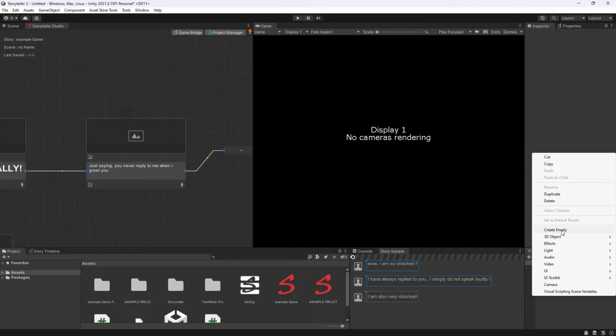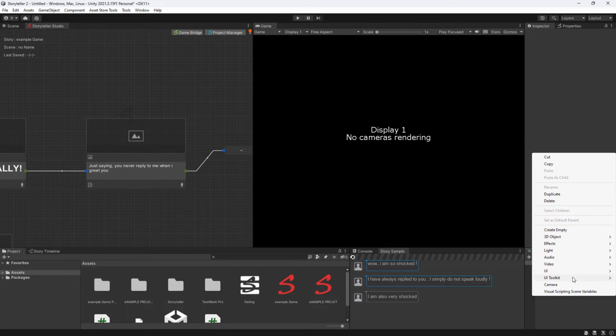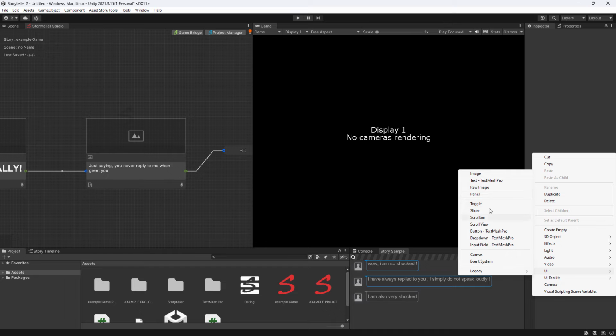So I'm going to go game object. I'm going to create a background first. I'm going to go UI. I'm going to create an image.